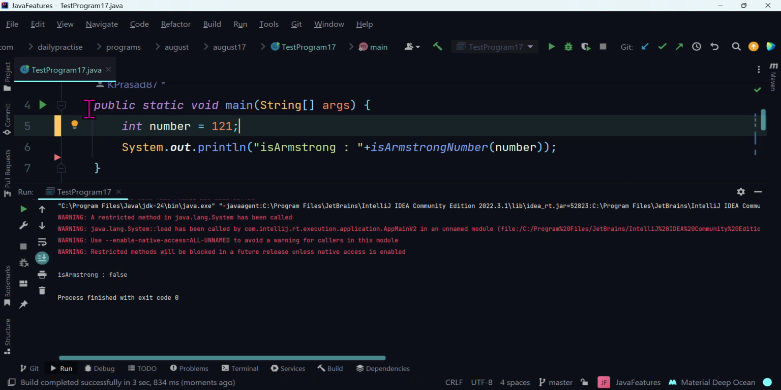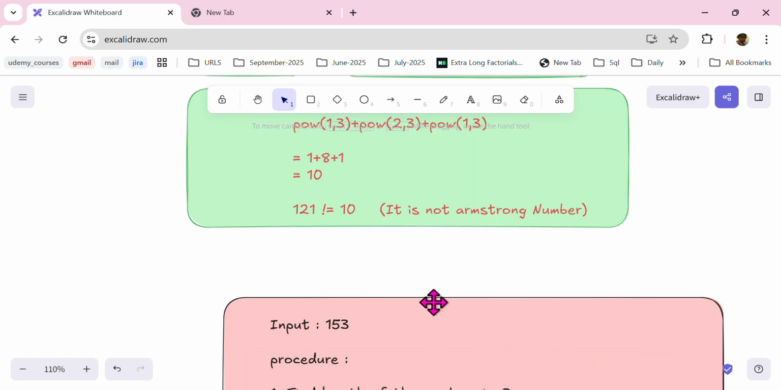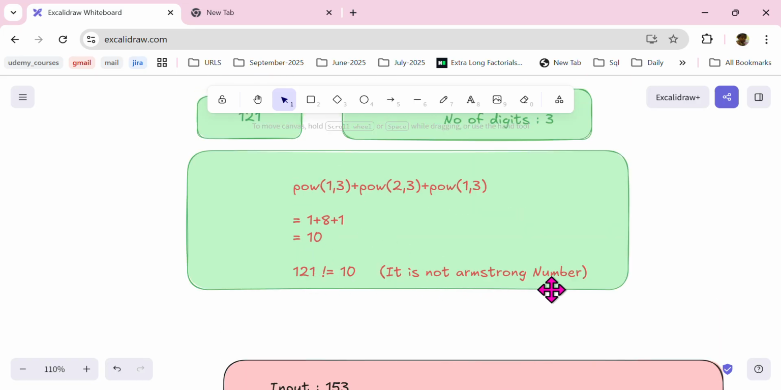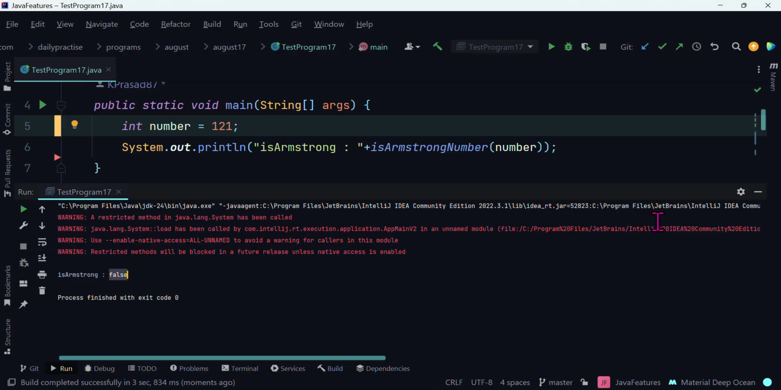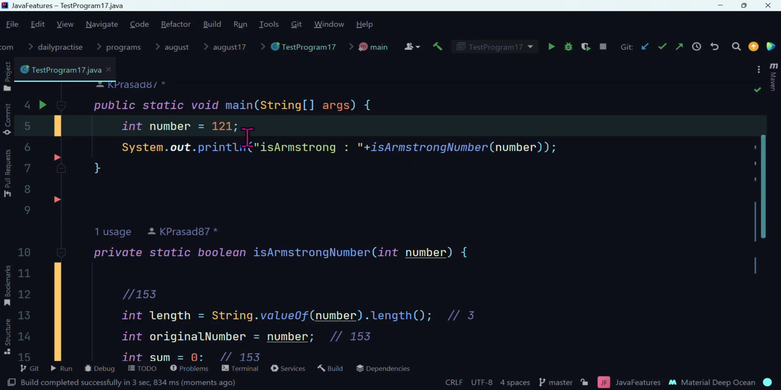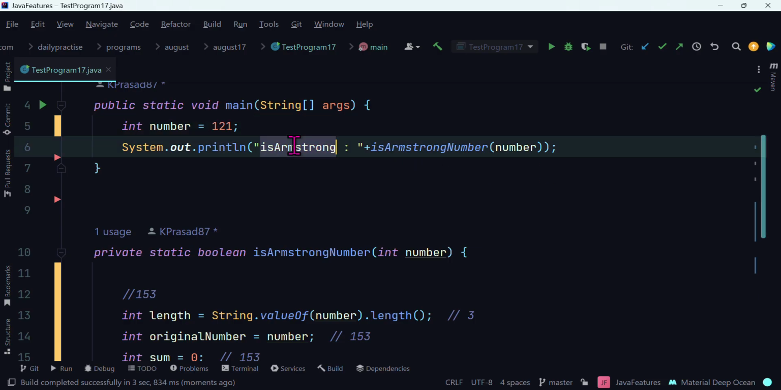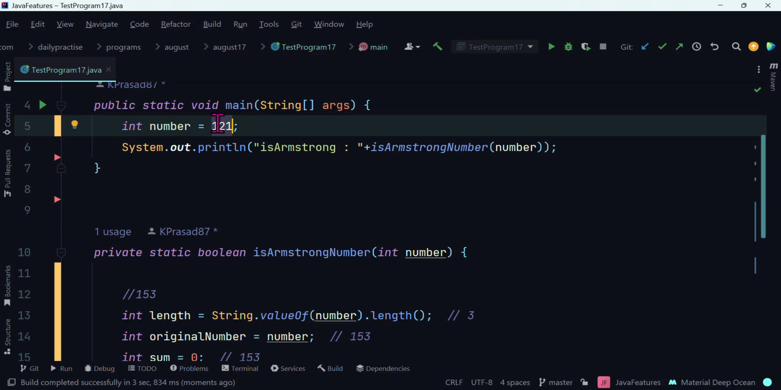We already looked into this: 153 is an Armstrong number. For 121, it is not an Armstrong number, that means this is false. Okay, this one is here: 121 is not an Armstrong number. We will conclude this: based on this program, we can easily identify whether the given number is an Armstrong number or not.